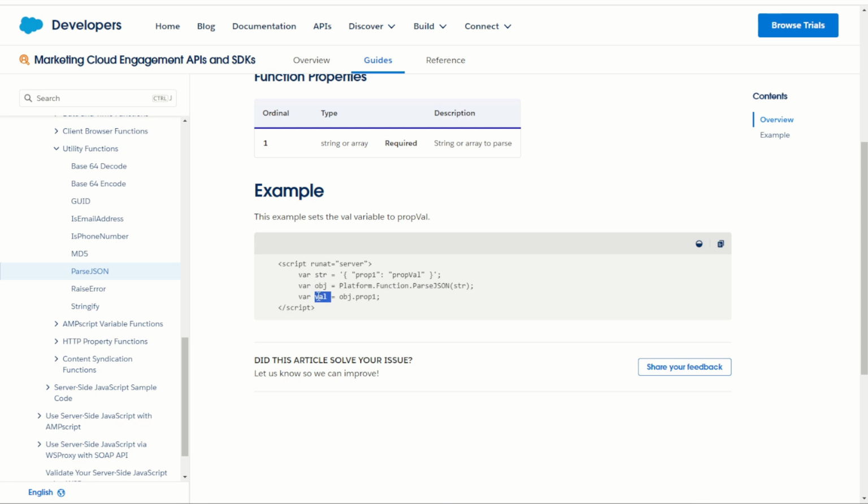We then get the value of that object's name of prop one, this one here, and store that value as val. We can then print out that value. So let's try it out.